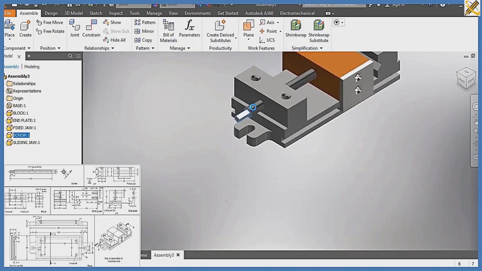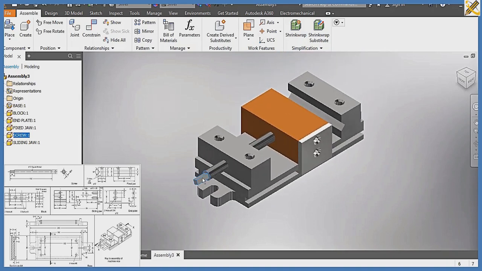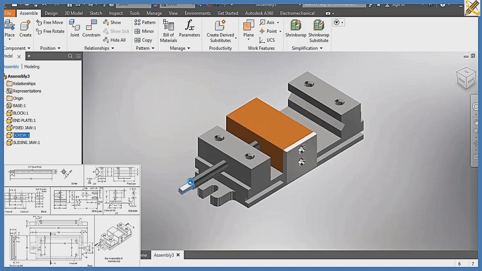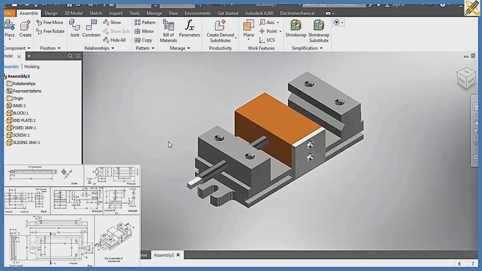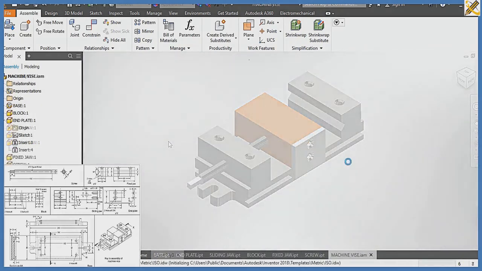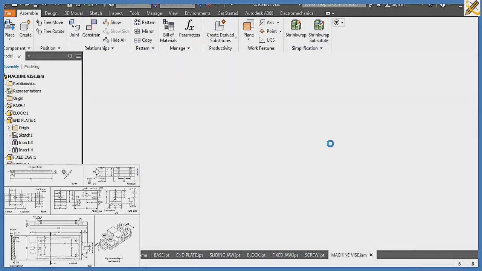Sliding to and fro. Let me bring it out for you guys to see it very well. So it can move to and fro right there. Then we save it as machine device. All right, so we move to the working drawings right now.